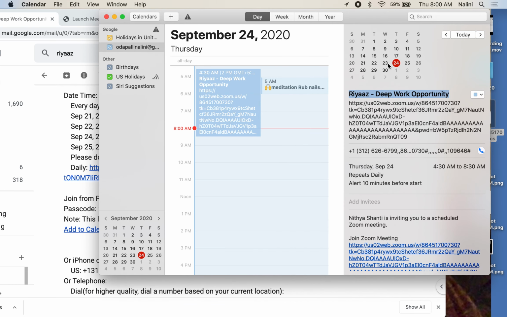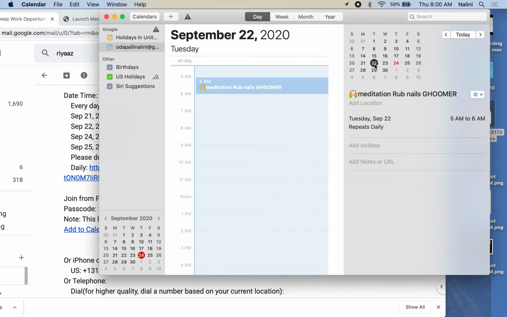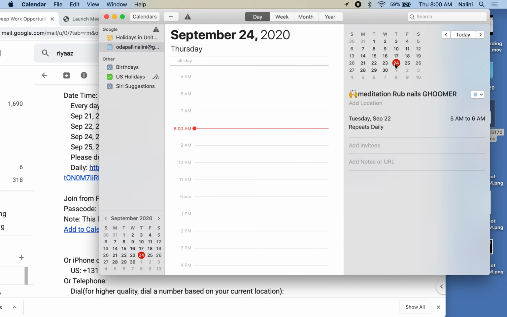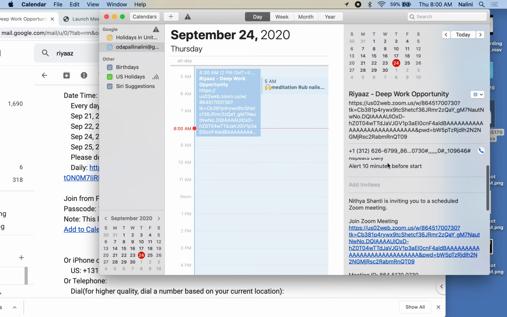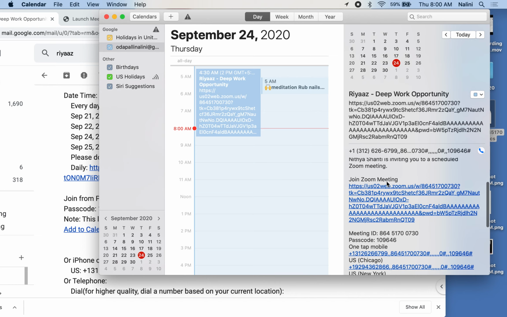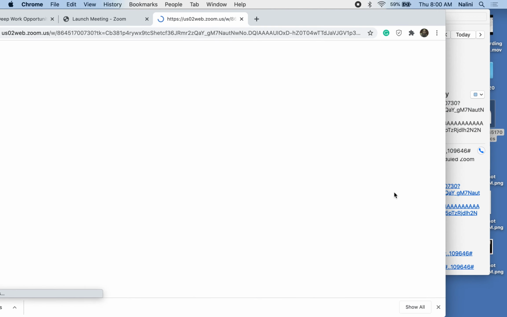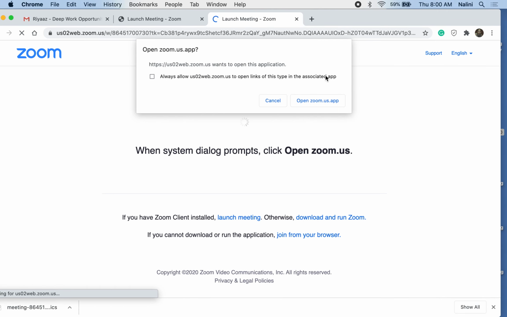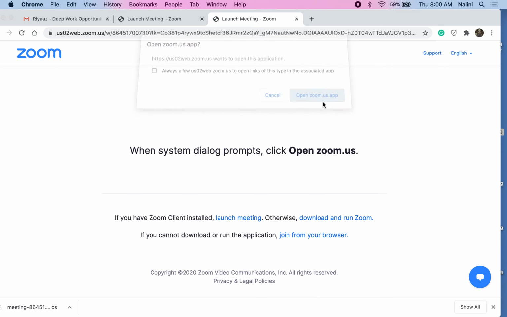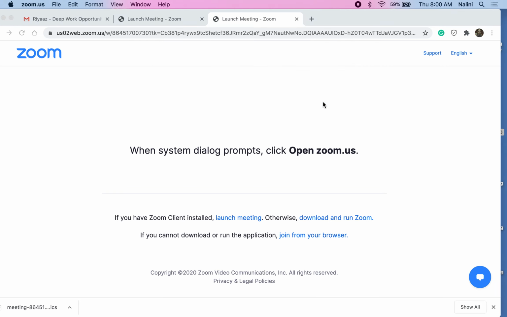Let's say, for example, 22nd, I didn't have much. 24th, this is a session going on. You see this link which says join Zoom meeting. Click on this link anywhere and you'll be able to join the session. Again, I'll be joining the same session by clicking on this open zoom.us.app.